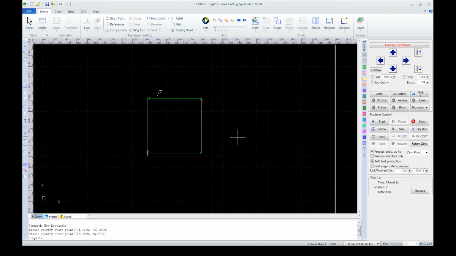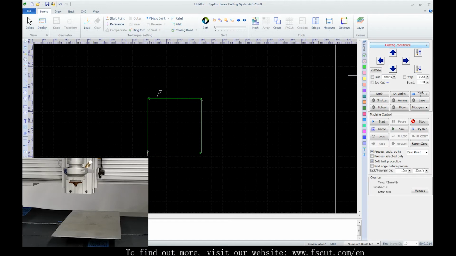So far we've learned about features in view, geometry, and technique setting, which enable us to quickly draw graphics and set basic techniques. Sort, group, fly cut, and co-edge help us simplify cutting paths to be efficient. Today we're going to learn a few more features of layers, task, and find edge, as well as how to use the machine control panel.